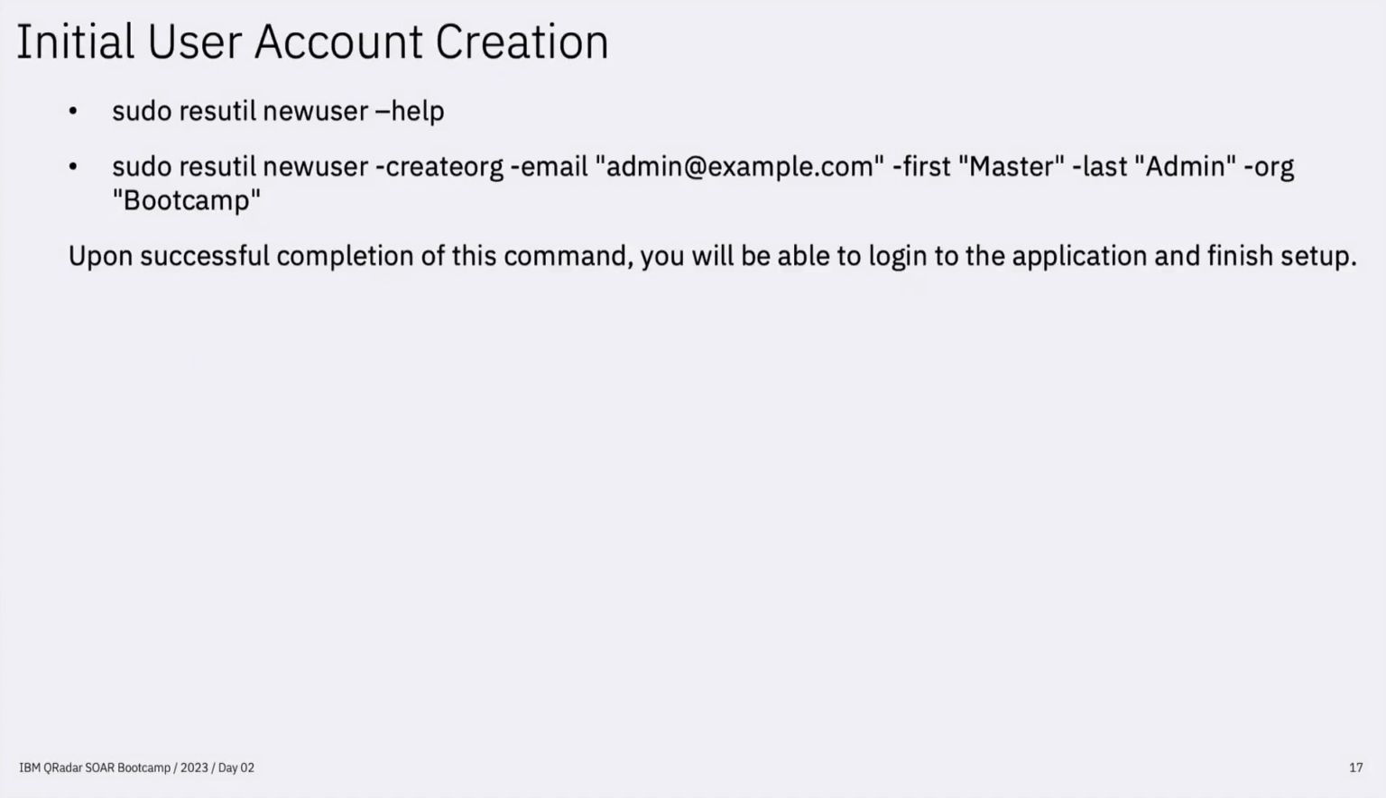Although the SOAR platform is now available via the URL and you would reach the welcome page, before you can use it you must configure an initial user account in the platform and an organization to which this user belongs. Remember, this initial user is the platform's system administrator. After you create the system administrator account, you can use it to create other users in the SOAR platform.